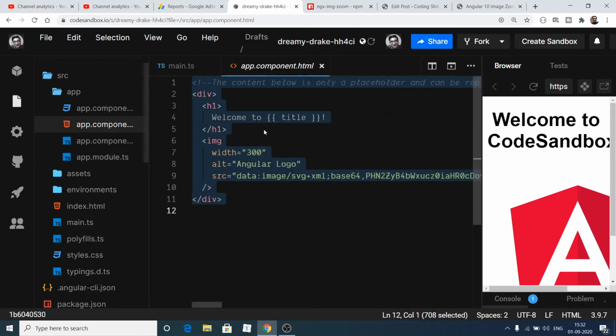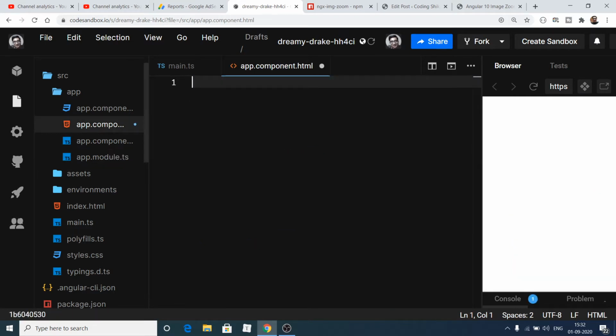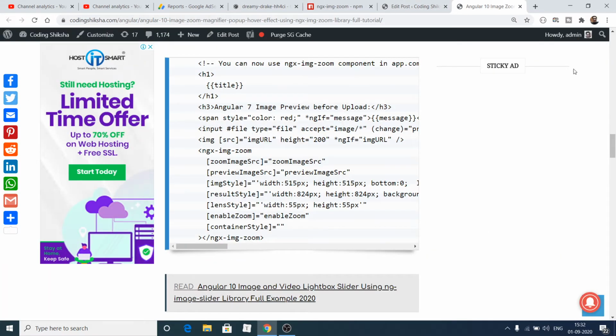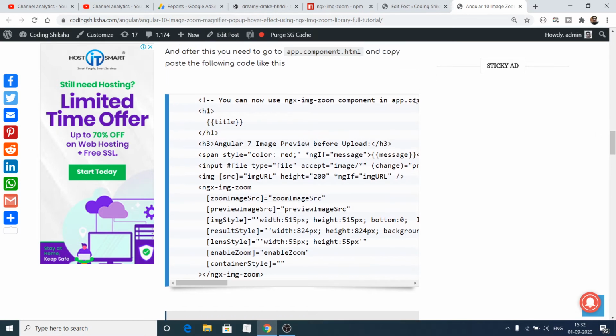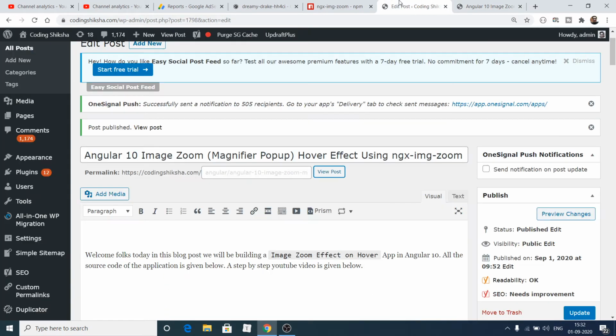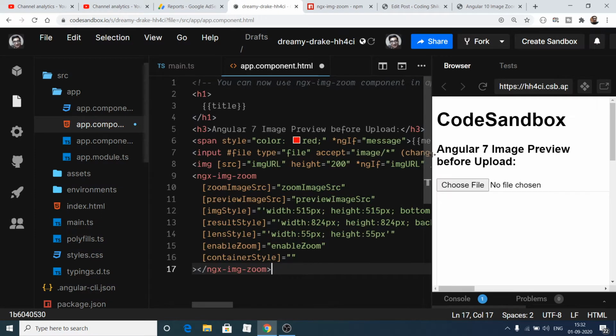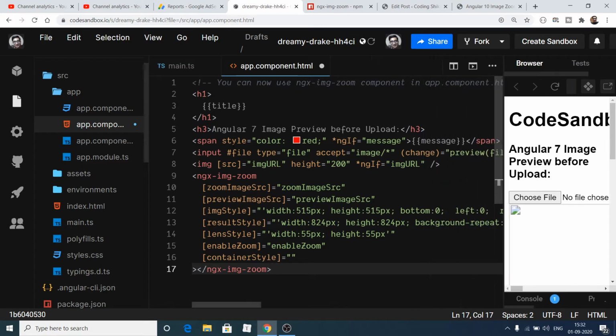Here you need to delete all the HTML code, so this will be starting from scratch. And now you need to go to my blog. Here I have given all the source code of the HTML. You just need to copy this code, and here you need to paste it. Here you will see this choose file button. This is coming because of this input tag here, that is type file.